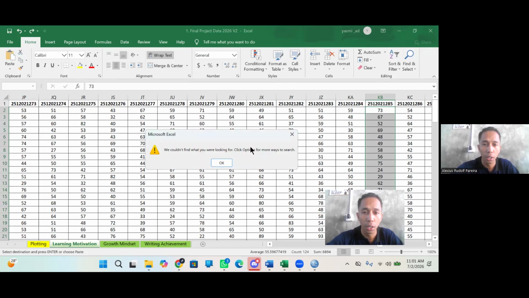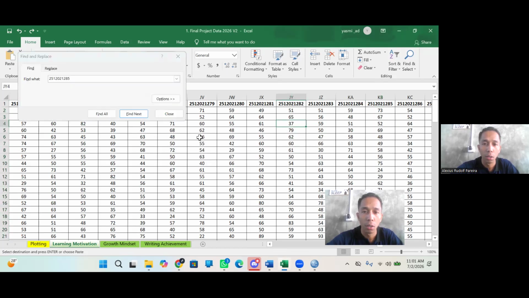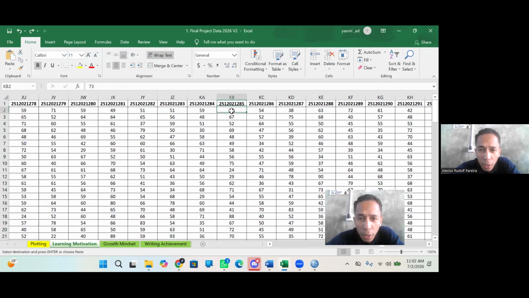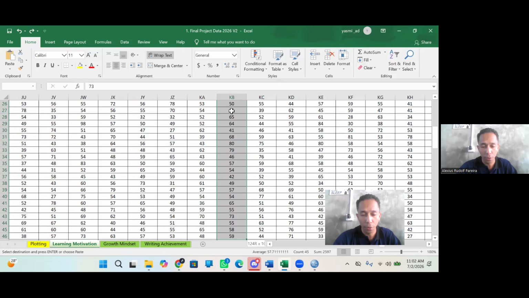Oh, hold on a second. Okay, I go. There, here is the data. This is for learning motivations. So we're going to use SPSS to find the correlations. And now I'm going to block the data so that we could use the data as the first variable to find the correlations.